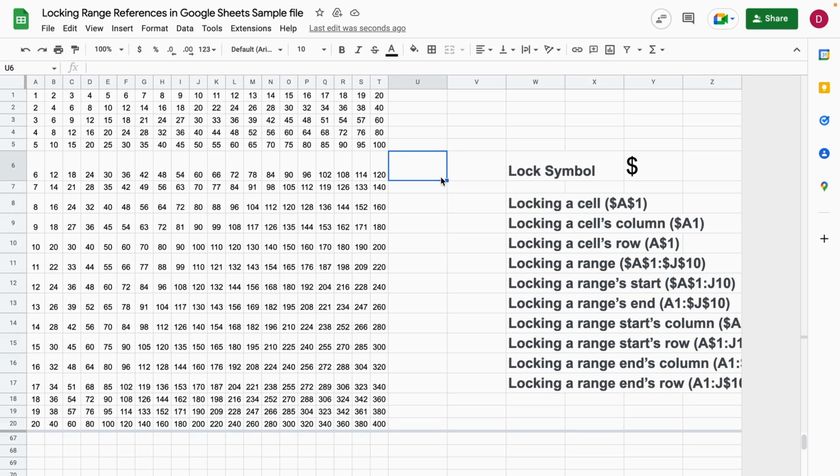Alright, the first and most important thing to know is that the lock symbol is a $ sign, or a cash sign. Whenever you put a $ sign in front of either the row number or the column, you can lock the cell or the range. To understand it better, it's great to have a look at a couple of examples. Let's get started with the first example.